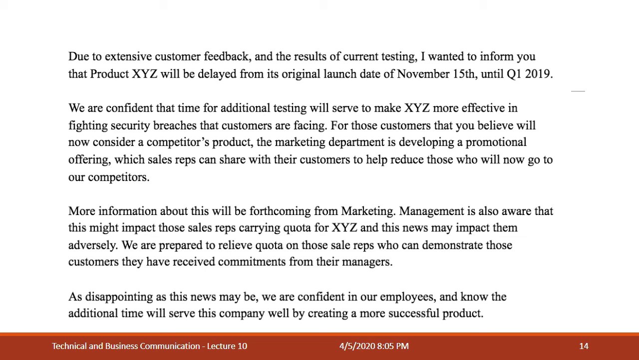We are confident that the time of additional testing will serve to make XYZ more efficient. And in the first paragraph they've given everything: because of the customer feedback and the result of testing, they cannot launch it. In the first paragraph they discussed the customer feedback and a little bit about what they are going to do with the testing, and in the second paragraph how the marketing is going to approach this. And in the concluding paragraph they have just encouraged everybody, saying it's delayed, but it's good, it's not that bad, and what we need to do to make the product successful.